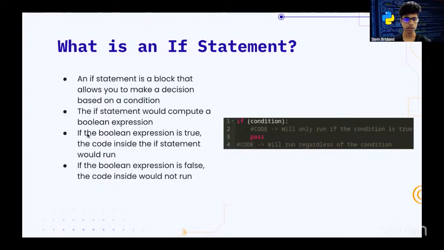Like I said, if the Boolean expression is true, the code inside the if statement will run. If the Boolean expression is false, the code inside will not run. Pass is a keyword that basically just means it'll skip it, like pass it.